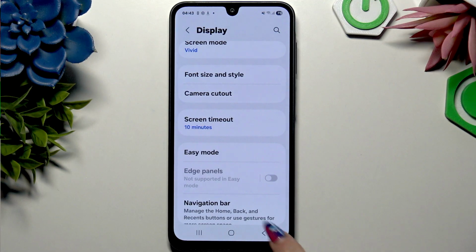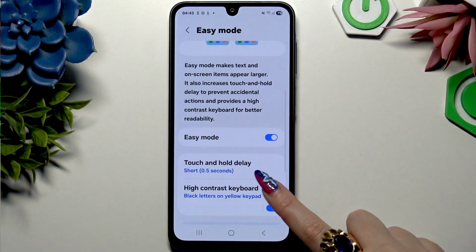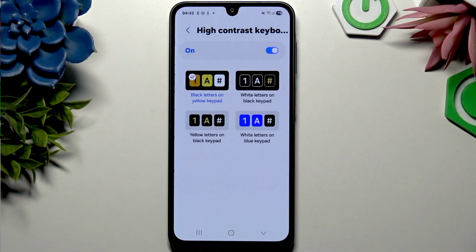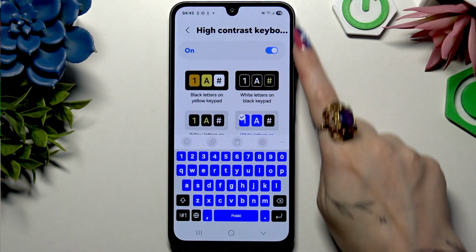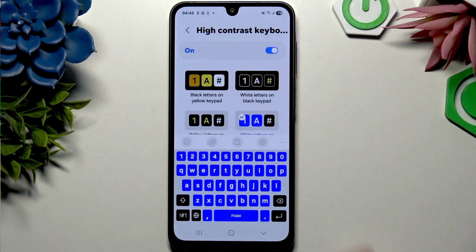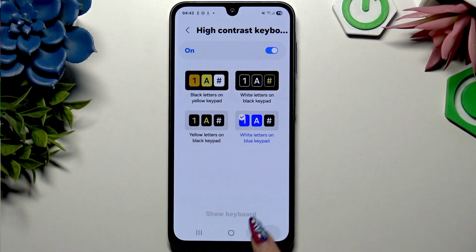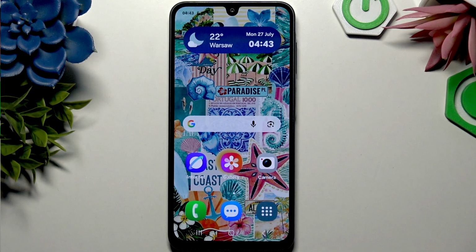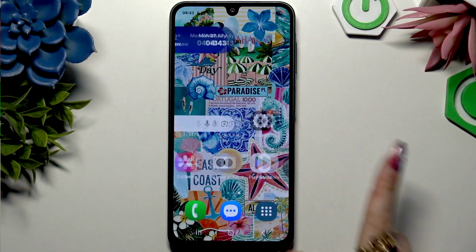If you wish to, you can also click on hide contrast keyboard, pick one of those, or disable it fully thanks to this switcher and switch to standard one. When you finished with those two options, go back to check out your simple layout.